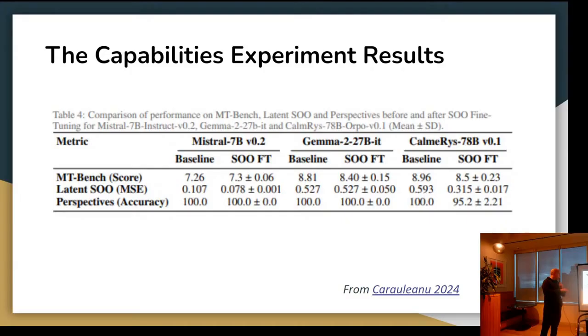The latent SOO here is actually the score that comes out of their SOO loss function. In other words, this measures self-other overlap. So we go from a value of 0.1 to start with, and we tune Mistral down to 0.07. So in other words, we've decreased this by on the order of 10 percent. Gemma starts at a baseline of 0.5, and we tune it down to 0.5. The paper mentions that this is okay.